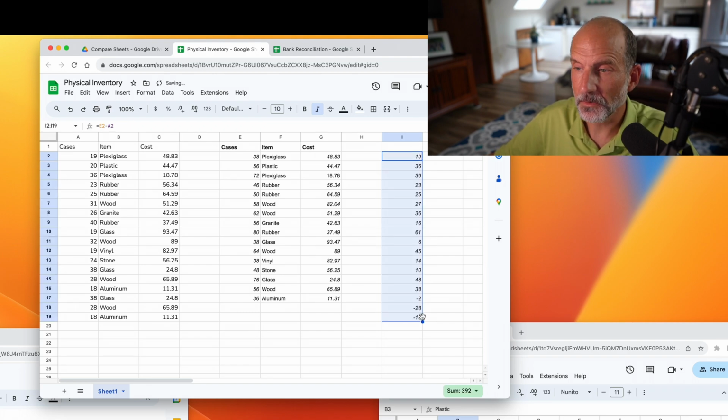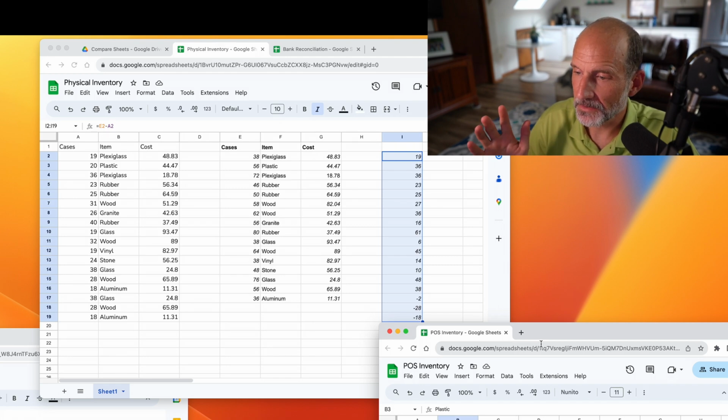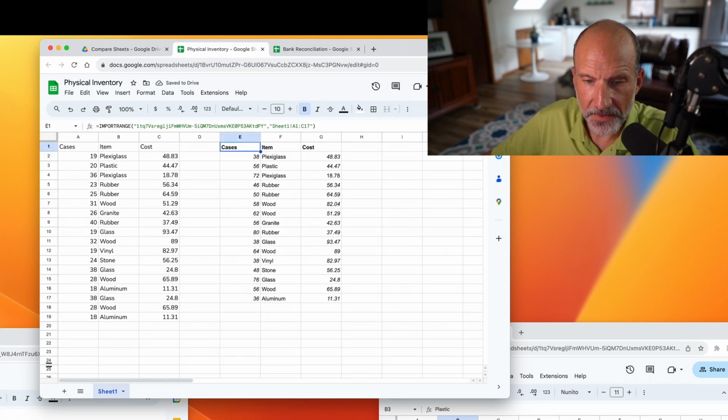Drag that down, and it won't take you very long to find out that your point of sale system is doubling all of the inventory that's coming in. So your case counts are way off. So you're going to have to back up in this case and look at what's going on with your point of sale inventory. If you were to pull the other one in, it would be a very similar method, right?